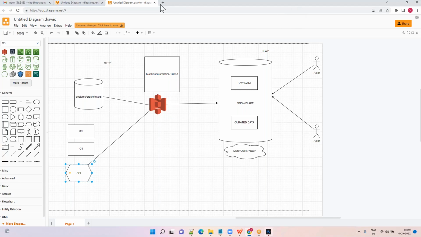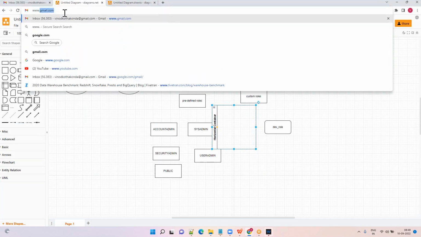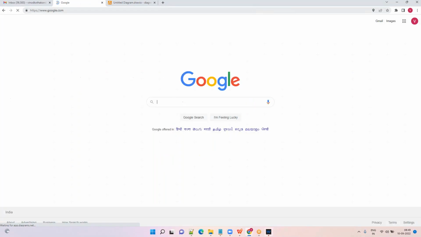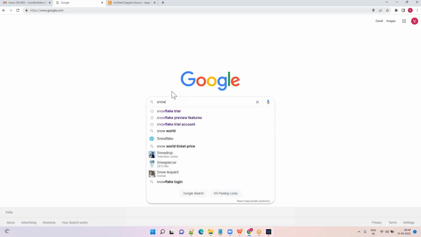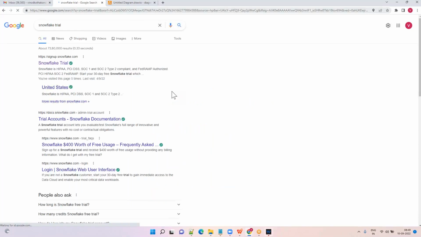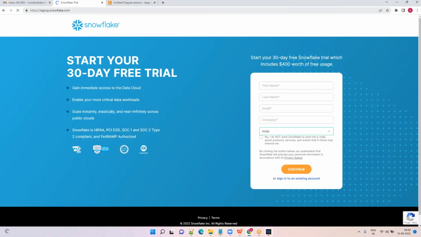So see here, just go to Google. Okay, Snowflake trial. So you don't need to install any software. You don't need to maintain big hardware in your machines, like in your laptops. You don't need to have big RAMs and all. Just go to Snowflake trial. So see here, Snowflake is providing a 30-day free trial account, guys.